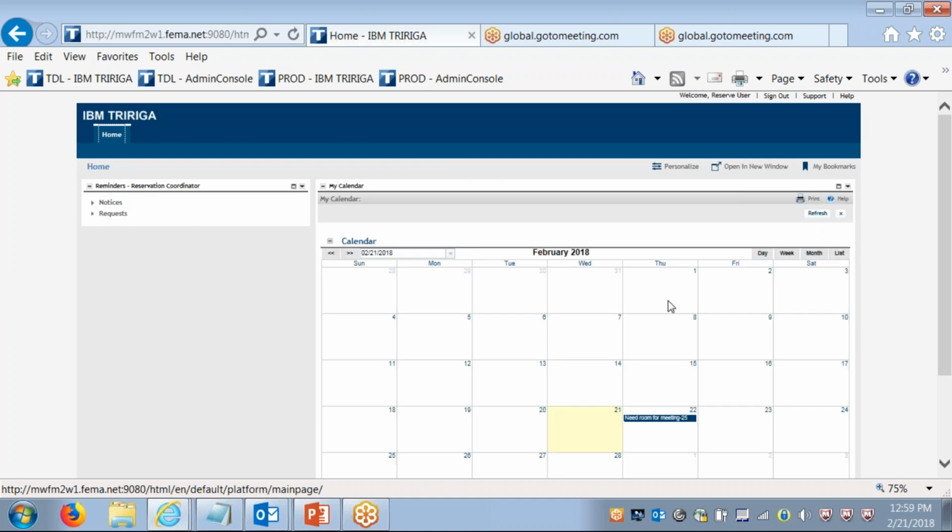So when you first log into TRIREGA, you're going to see your home. There's a tab here. That's all you'll see. If you had more permissions, you'll start seeing more tabs going across the top. You'll have reminders, reservation here. If there's something that you need to be aware of within the application, or if you've received an email, you're going to see notices here. You'll see action items or notifications.